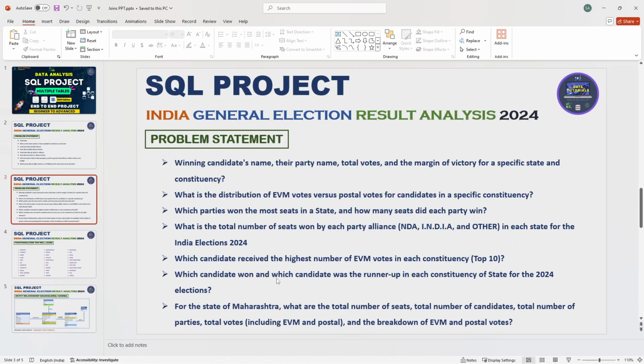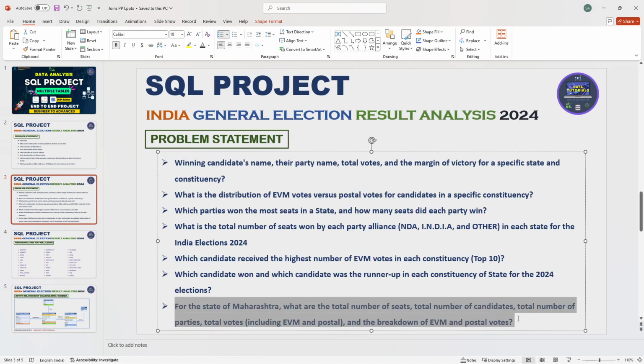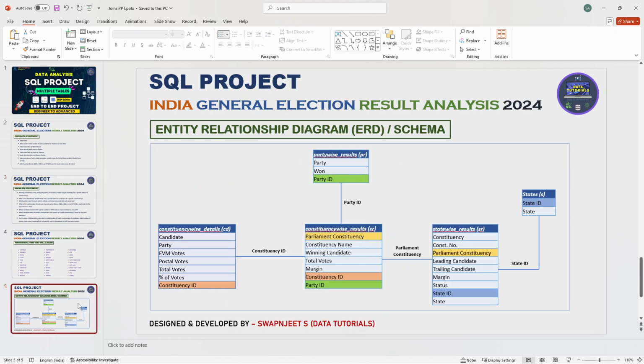So next we are left with our last problem statement, that is, for Maharashtra state, what are the total number of seats, total number of candidates, total number of parties, votes including EVM and postal, and the breakdown of EVM and postal votes. So for Maharashtra state itself, we have to find this out. How many seats were there, how many total candidates participated in the elections, what is the total number of parties who participated, and what were the total votes received, EVM plus postal both. So I would recommend you to see the entity relationship diagram and create a query. This is homework for you.